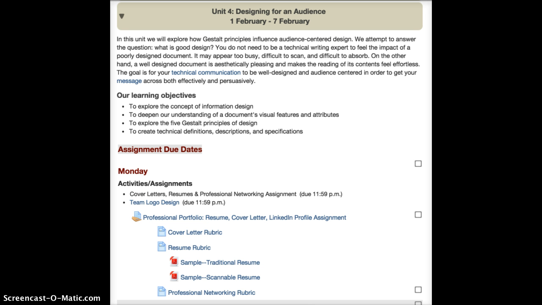The goal is for your technical communication to be well-designed and audience-centered in order to get your message across, both effectively and persuasively. So our learning objectives for this unit are to explore the concept of information design, to deepen our understanding of a document's visual features and attributes, to explore the 5 Gestalt principles of design, and to create technical definitions, descriptions, and specifications using good design.